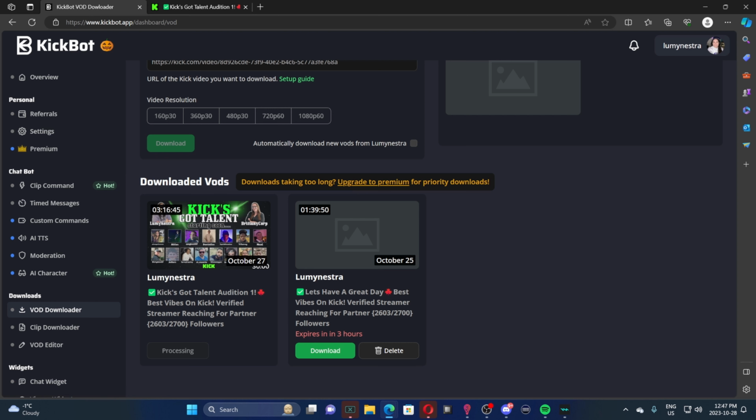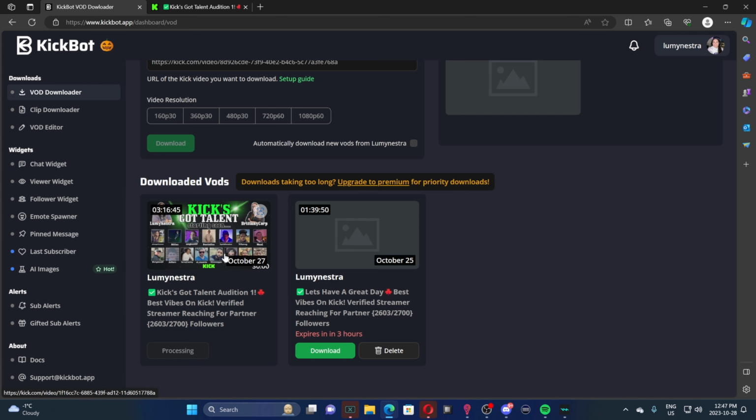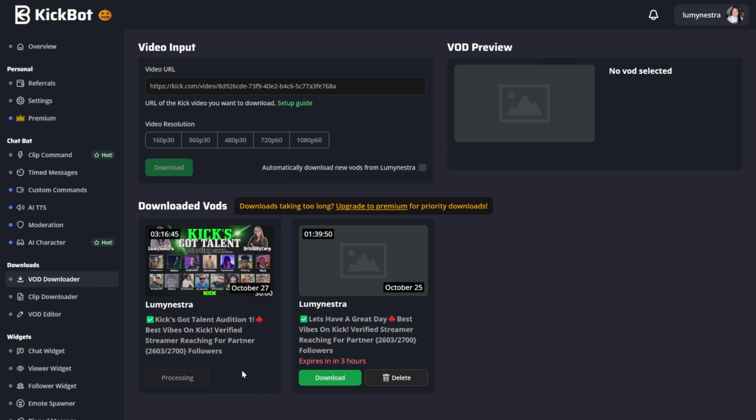As you can see, it's now no longer in the queue and it's now being processed. What's really cool about this as well is you have to join their Discord server, but it does give you a notification when your video is ready to be downloaded. And it's that simple. Once it's processed, you can simply hit the download button and it will begin the download process.